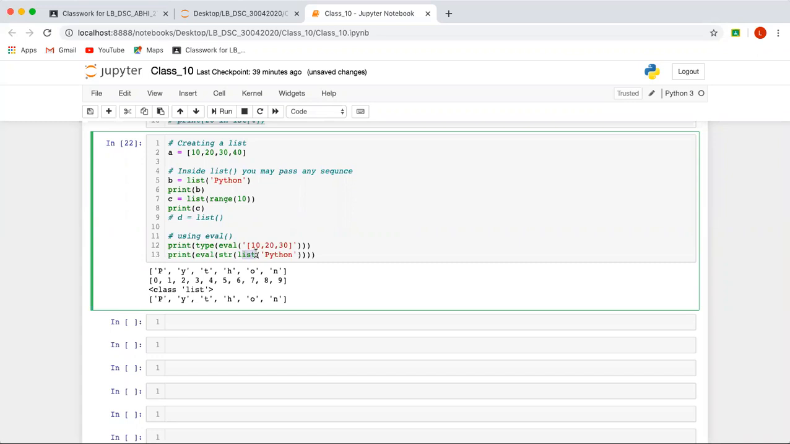In the above example with eval, we have given the list in the form of a string within single quotes. The Python you are passing is not directly passed to eval. First, it goes to the list function. So what you get from list of Python is a list type. First this inner function will be executed, which gives a list type. So your eval will give you an error, because it doesn't take a list type, it takes a string type.